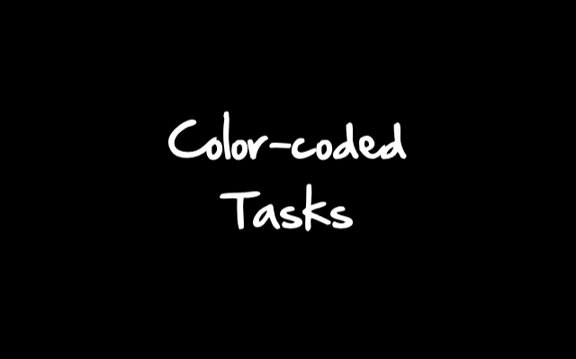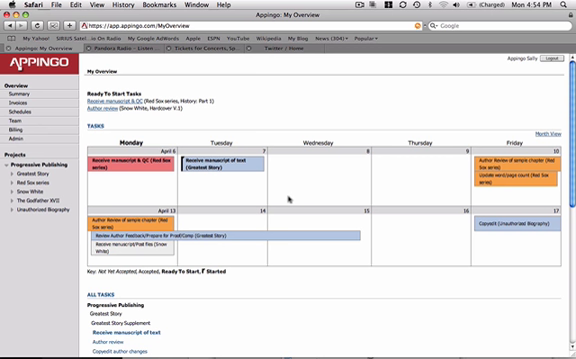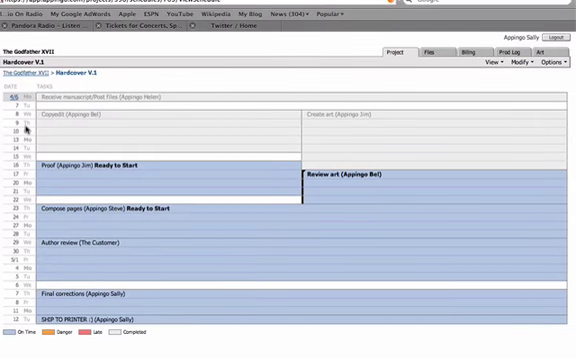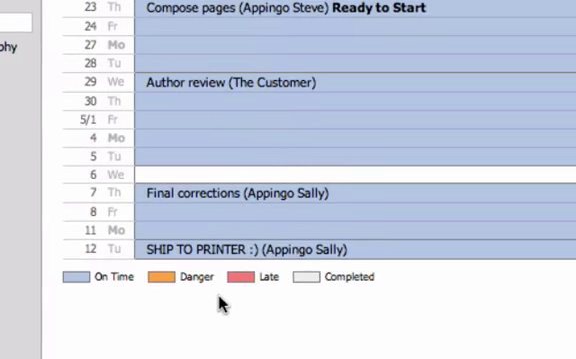Color-coded tasks. The Appingo system uses a color coding system to communicate to you the status of any task or schedule. So here on my summary page you can see I've got some different colors going on, and we'll look at this in more detail if we go to one of our projects and one of our schedules here. So here's a schedule. You'll notice that down the bottom here there's a key for the color codes.